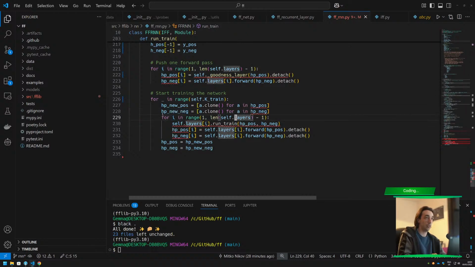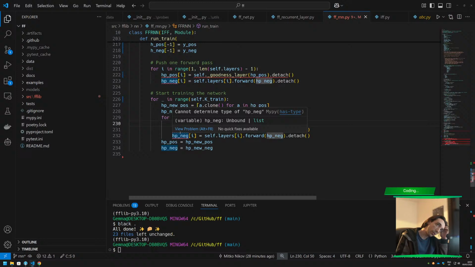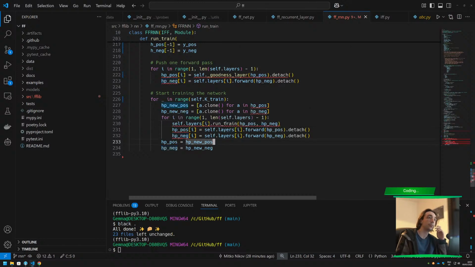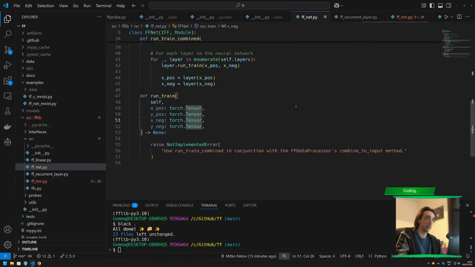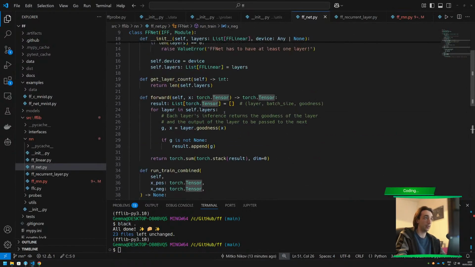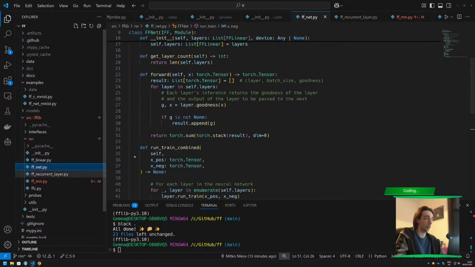Yeah, what is this now? This is for each layer, and we're training these on the positive and negative data. Then you're forwarding them through this layer. Yeah, but now what is the layer's train definition? Layer train, oh no, not this. This.